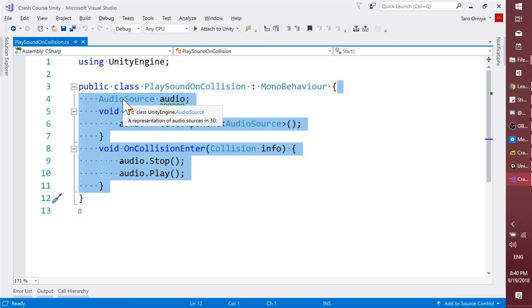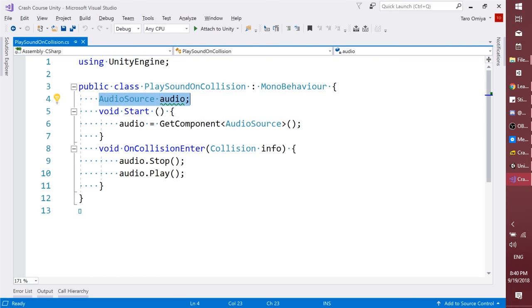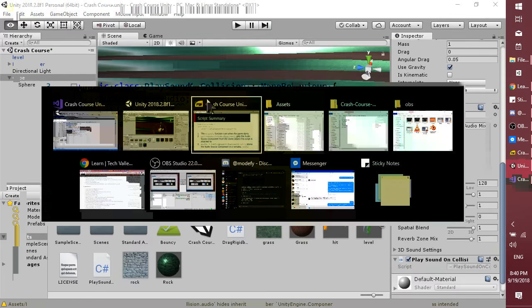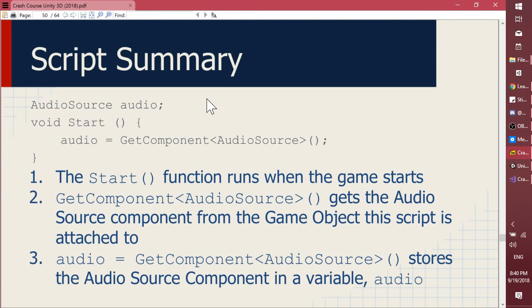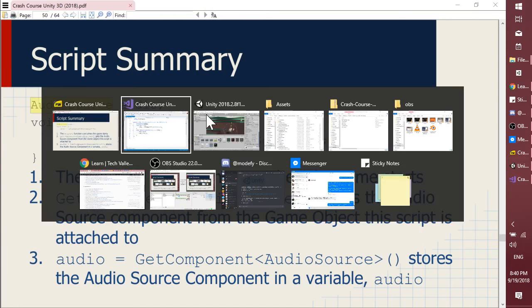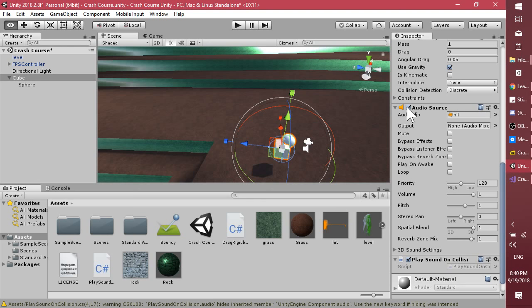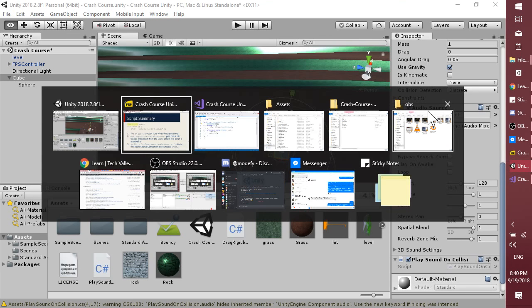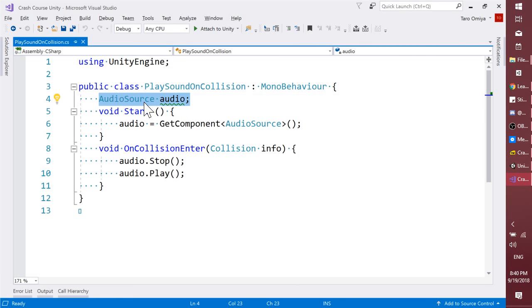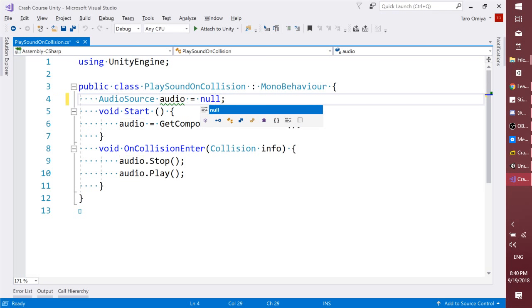So the first thing we're defining here is a member variable, AudioSource audio. And you might be asking, wait, what is that? AudioSource is this, right here. But we're creating a variable of that. That means we're telling the program to store this information. And by default, it will be set to null, which is what this code will look like. But we're just getting rid of it because it's extraneous code.